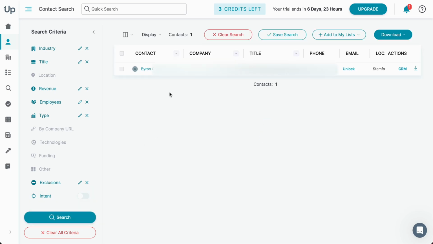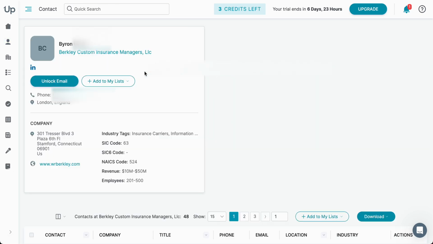And we have one for someone who is a managing director at Berkeley Custom Insurance. I am going to click into them. I'm not going to unlock their email for the sake of privacy, but you have their name, their employer, where they're based out of, company, and some facts about their company as a whole. And then again, you have the ability to either unlock their email or add them to a list you already have. And you can also download this information as well.